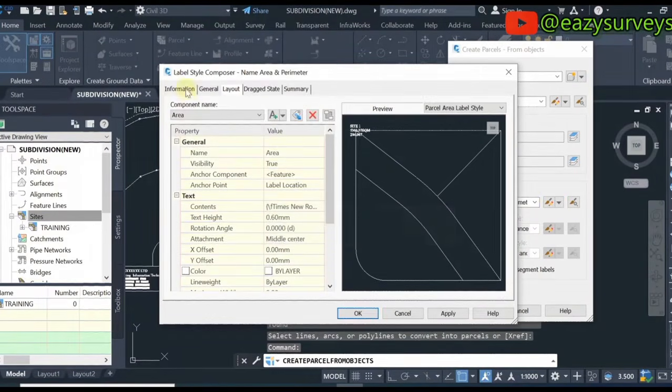Therefore, when you're in this work environment, if yours is on Information, you click on Layout. So when you click on Layout, you can see the area is already the component name, right? So you scroll down, this should be area, this should be true. If yours is not true, you click on it and make it true. Leave this at default. Here, label location, leave that. Then here, you come to the contents, alright?